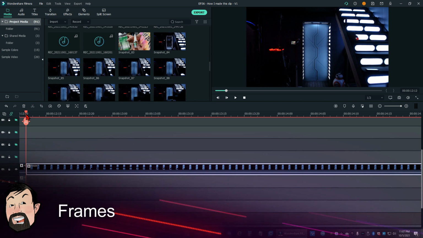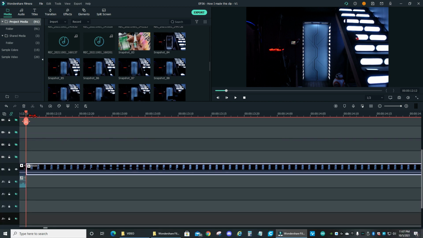Okay, so now I just wanted to point out that each one of these things right here is a frame. And you could use your cursor keys on your keyboard to go forward or backwards. And each one is a frame. So you could actually take a snapshot using this button right here, or hit Control-Alt-S, I think that is, yep. And it'll put that in your media up here for the project.